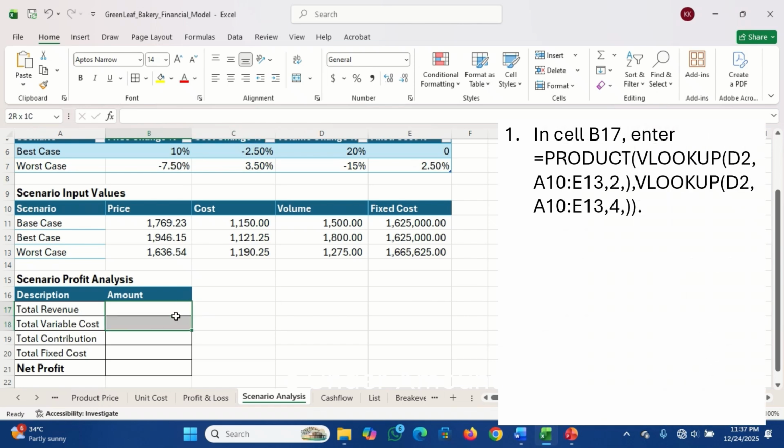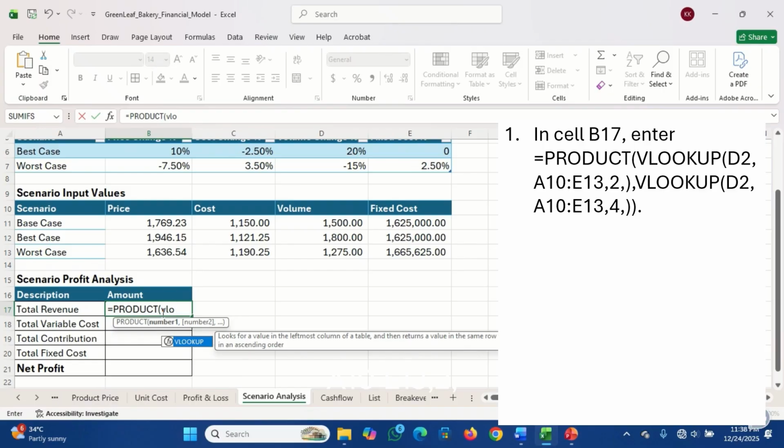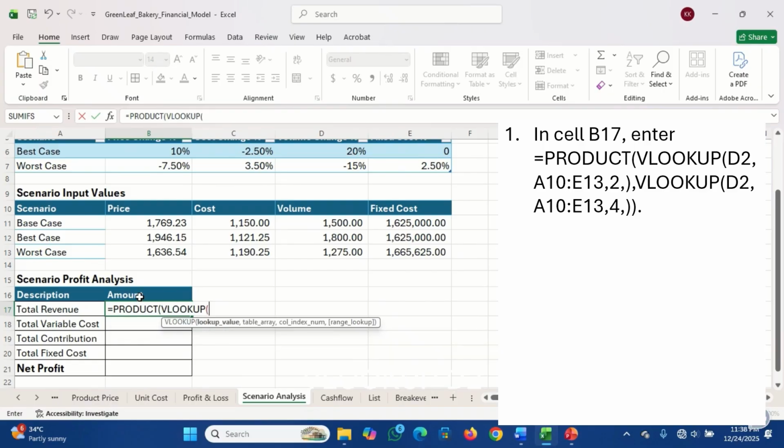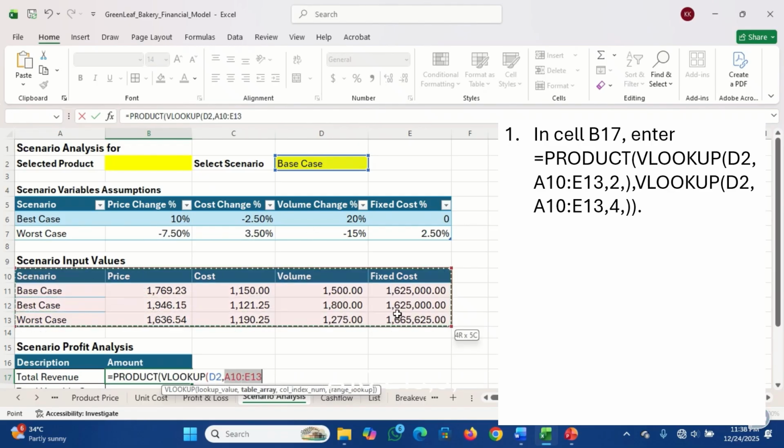C. Under amount, enter formulas that will power the profit engine as follows. 1. In cell B17, enter equals product, VLOOKUP, D2, A10:E13, 2, VLOOKUP, D2, A10:E13, 4. 2. In cell B18, enter equals product, VLOOKUP, D2, A10:E13, 3, VLOOKUP, D2, A10:E13, 4.